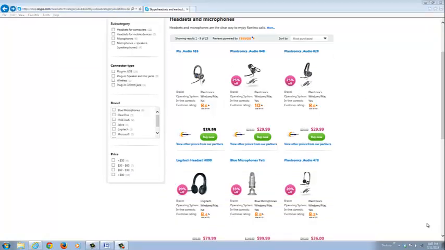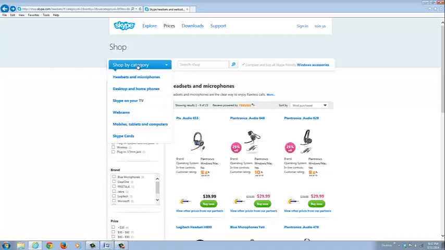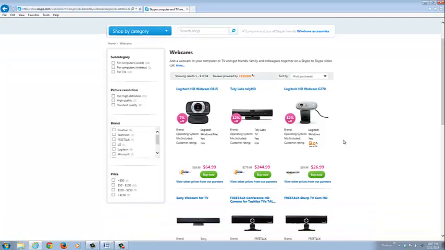If you would like to see the person you're talking to, you will need a webcam. Again, most computers have built-in webcams, but if you would like better video quality, I will recommend buying a webcam from any electronics store. Or you can go to the Skype shop page, which you're on right now. All you have to do is scroll up, put your mouse over the Shop by Category blue button, and then put your mouse over the webcams and left-click. Here you will find affordable webcams.